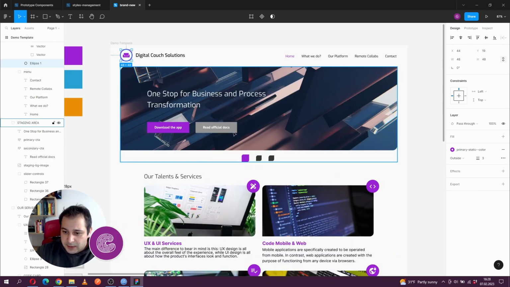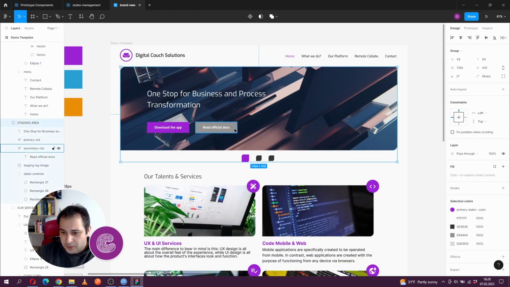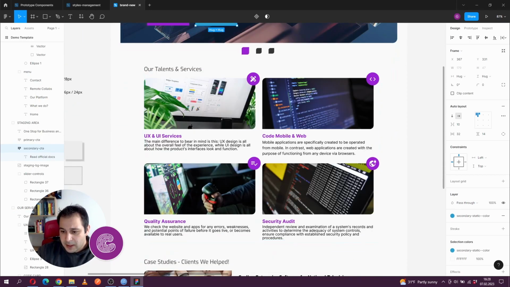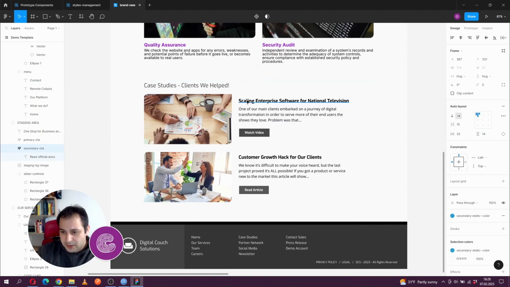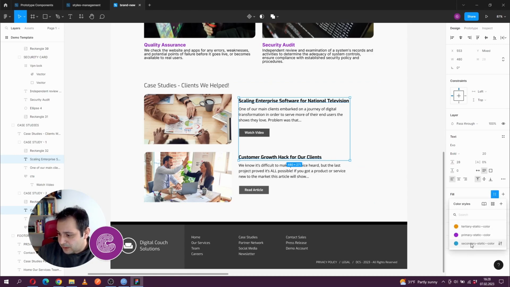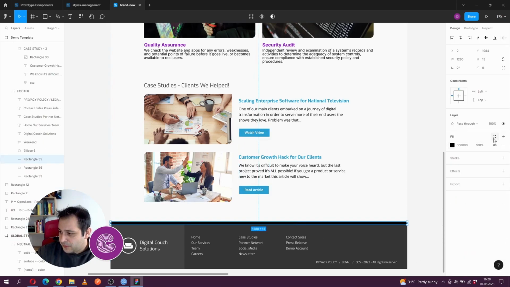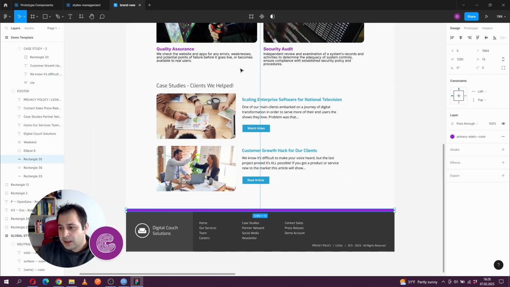And now let's try for the secondary call to action to apply secondary color. And also down here, we do have those titles that need to use the secondary color, and those buttons, same story. Okay, this was again with a primary static color in my original design, and you can see that was quite fast.